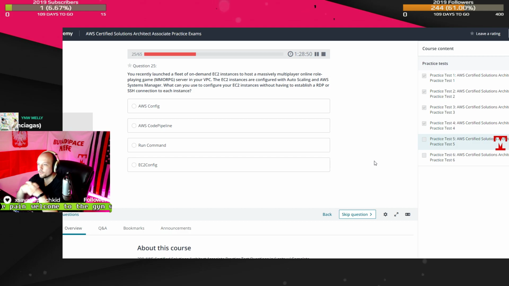You recently launched a fleet of on-demand EC2 instances to host a massively multiplayer online role-playing game server on your VPC. The EC2 instances are configured with auto-scaling and AWS Systems Manager. What can you use to configure your EC2 instances without having to establish a RDP or SSH connection? Not code pipeline. I don't know what run command is. Maybe it's EC2 config. I've never heard about that, but I'm gonna say AWS config now. Ooh.